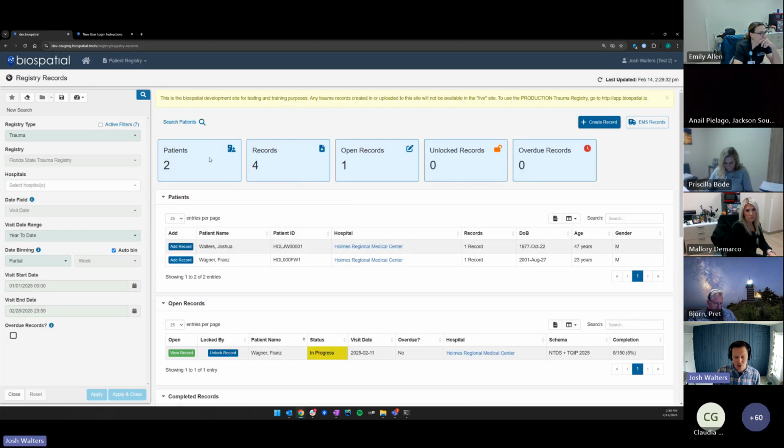And so you can see that in one of our cards, for the time range that we've got selected, we have 2 patients, but 4 records. One of those records is open, none of them are unlocked, and none of them are overdue. The overdue setting is something that the registry can set up to say, like, well, you must submit this record to us 90 days after patient visit, something like that. And so that's what would flag it being overdue or not.